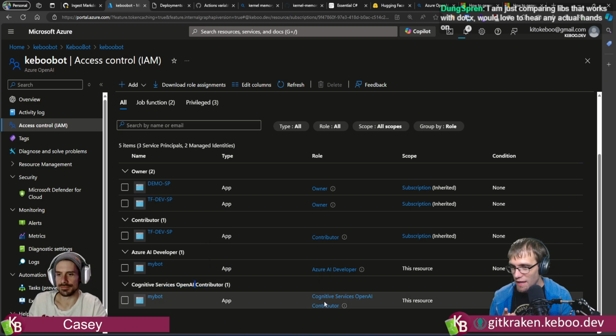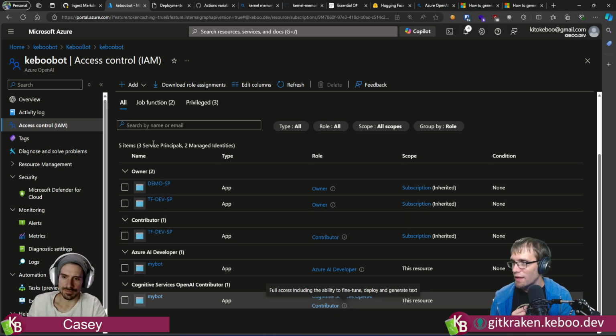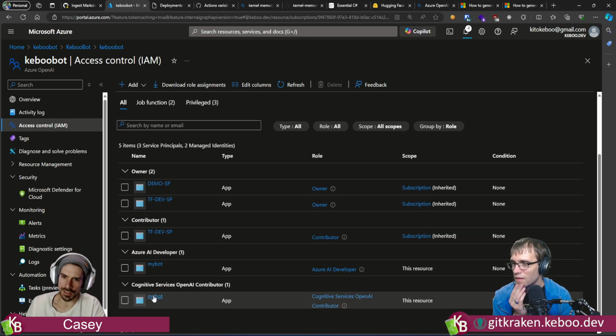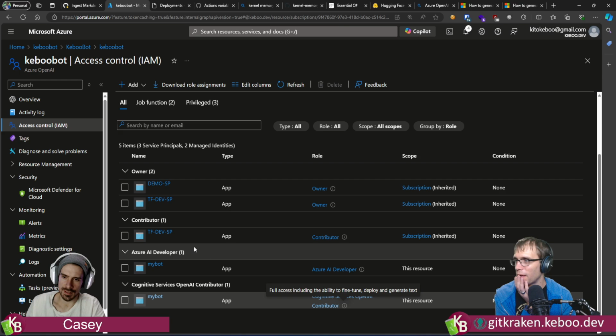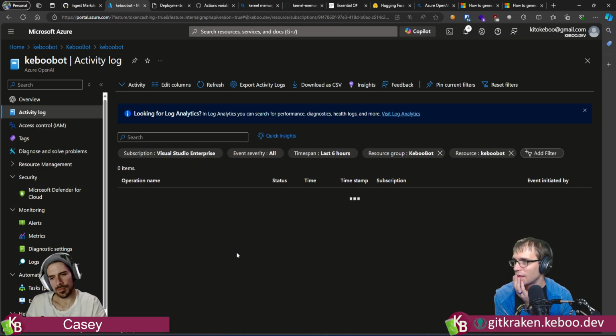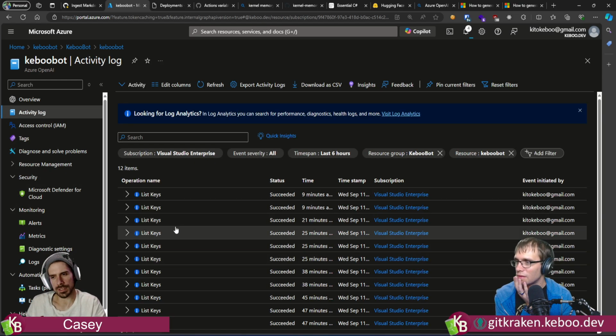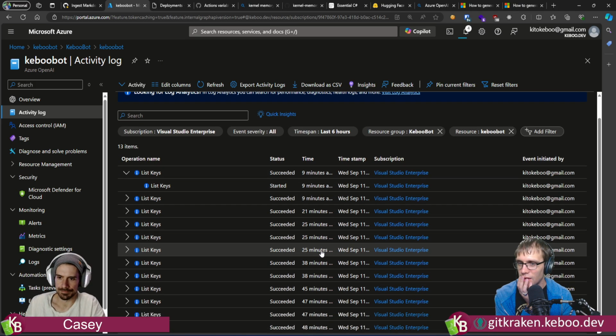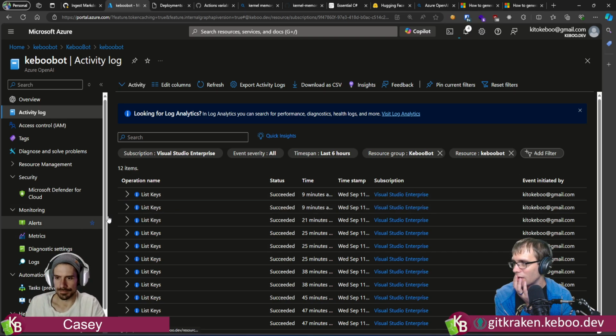Yeah. It does have OpenAI contributor. That should be enough, right? Wait, but hold on. Is that all the role assignments? Yeah, it has Azure AI Developer and Cognitive Services OpenAI. Oh, where's it? Oh, this is on Azure OpenAI. Okay, yeah.